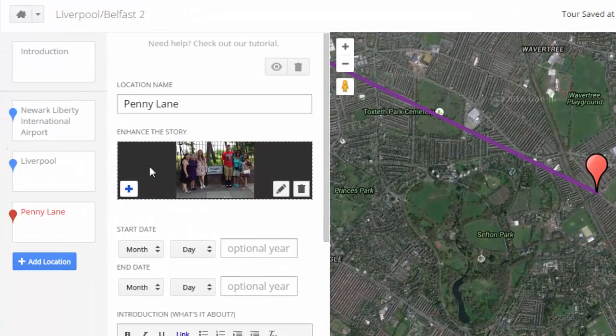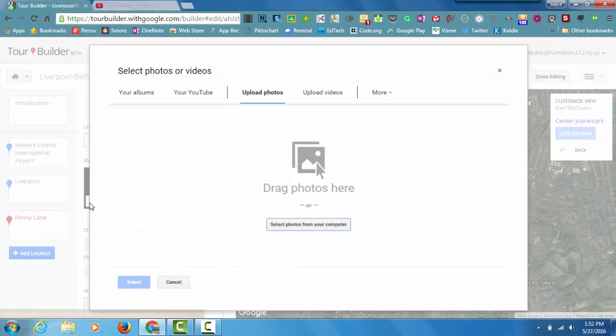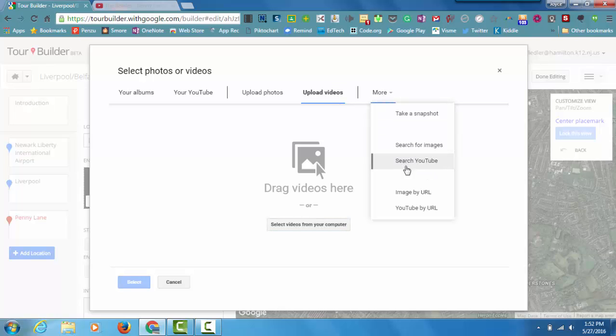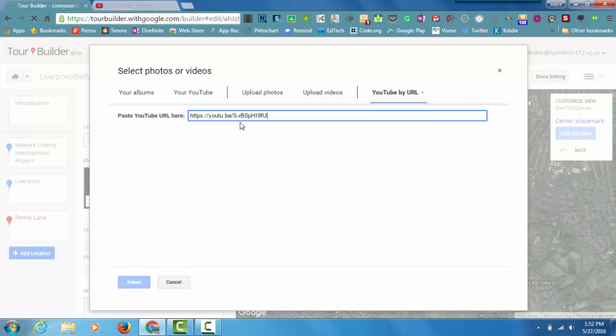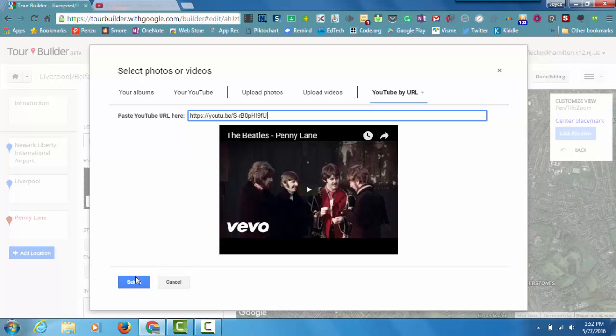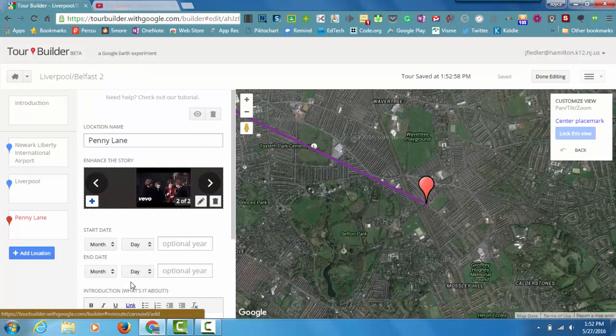Now, I also want to add a video. So what I'm going to do is come to this plus sign. It'll tell you add more videos. That means that more photos or videos will be added on this slide. So I'm going to click plus, and I already found a video of Penny Lane, so I'm going to upload the video, but I already know the URL, so if you hit more, you can go to YouTube by URL, and you can paste it in. And there it is. So I'm going to select it.